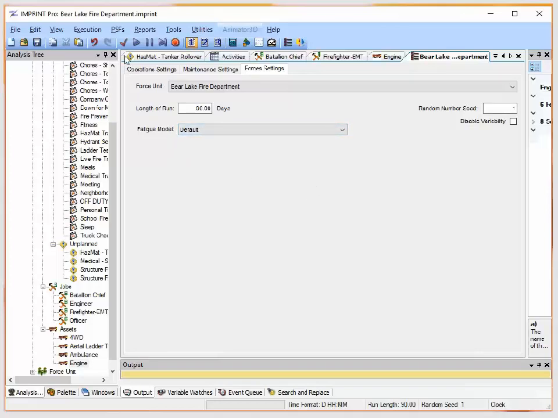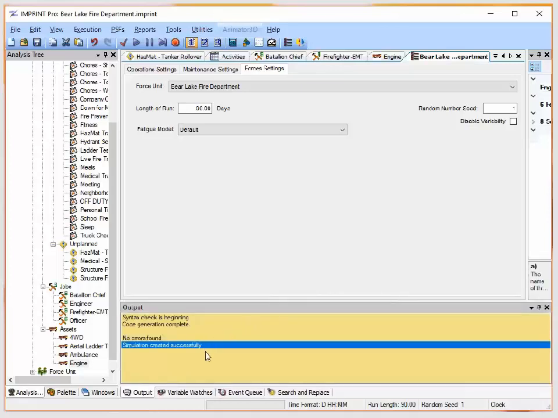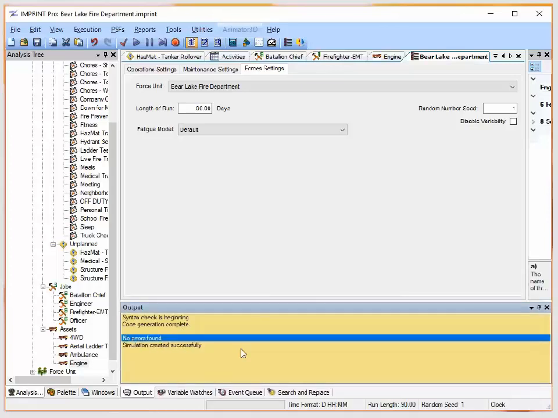Then to check the model for errors, we just simply click this little check mark on the toolbar. It's going to check the model and report any errors in the output window. In this case I've got no errors found. Note, the model must contain at least 1 schedule, 1 activity in that schedule, and 1 job, or you're going to get an error in the output window.